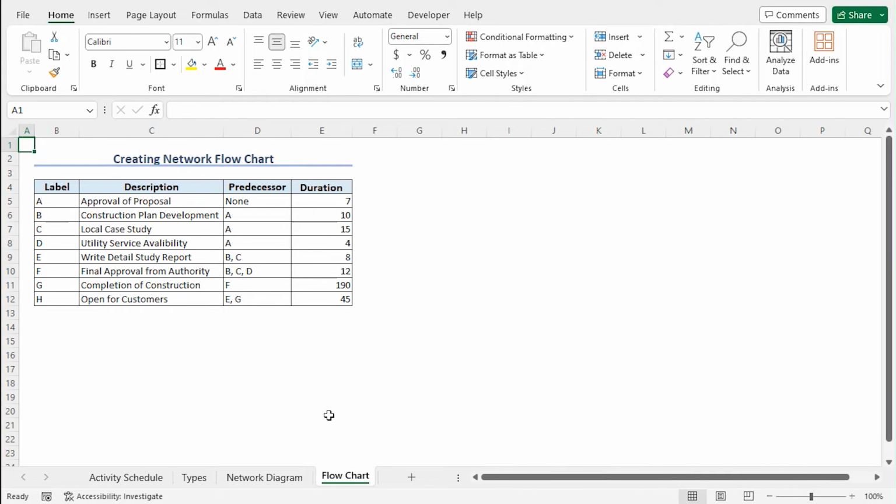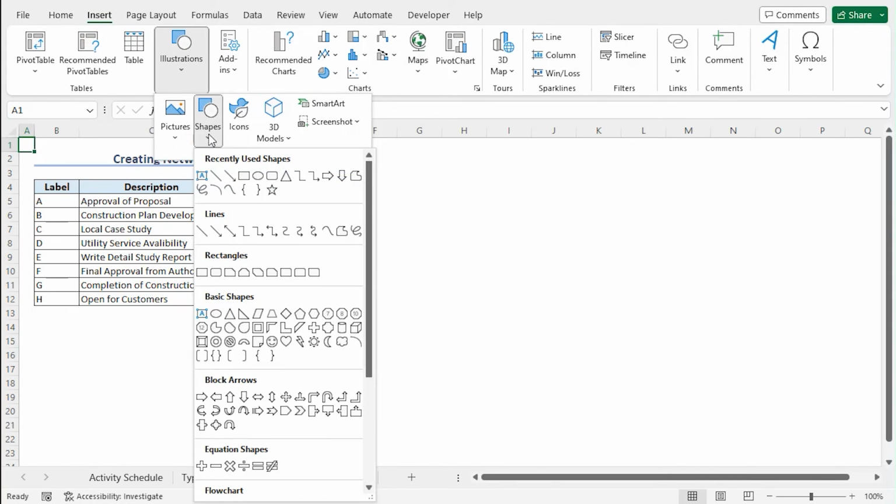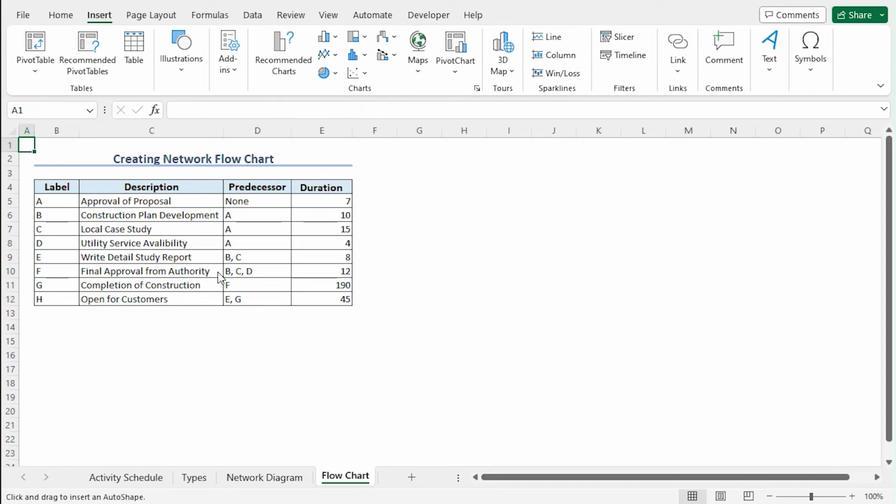Now we will learn how to create a network flowchart in Excel following our same data set. If we create a flowchart, it won't have the days' values, but we get a general idea. Go to Insert tab and from the Illustrations group, select the Shapes drop-down and let's go along with rectangles with rounded corners. Let's add it here.